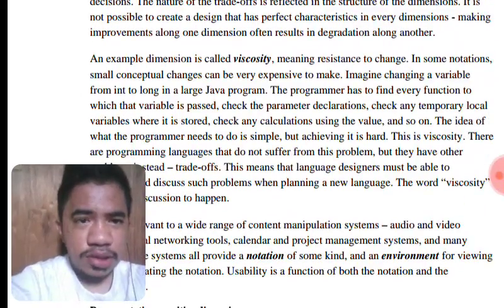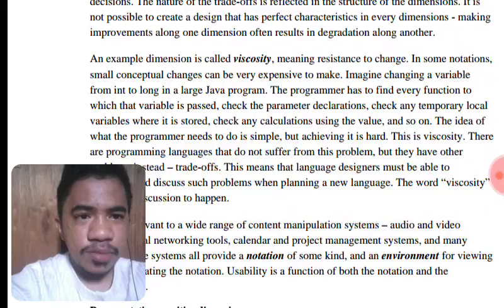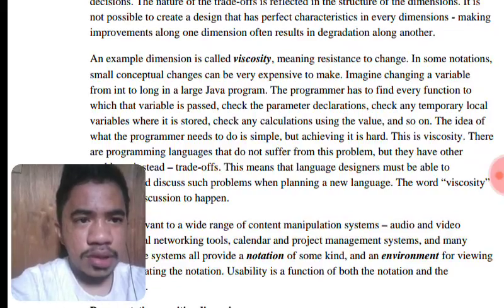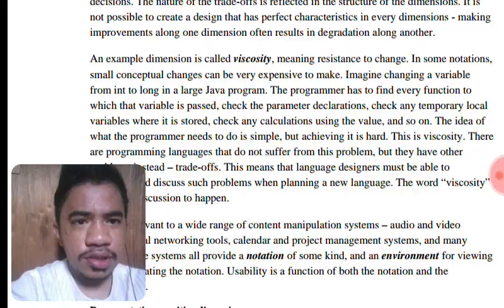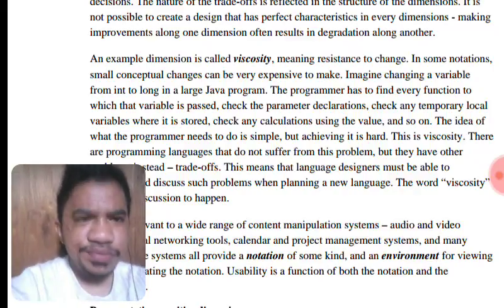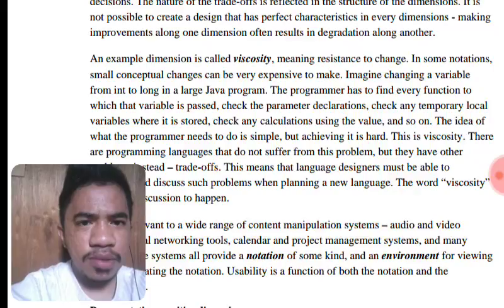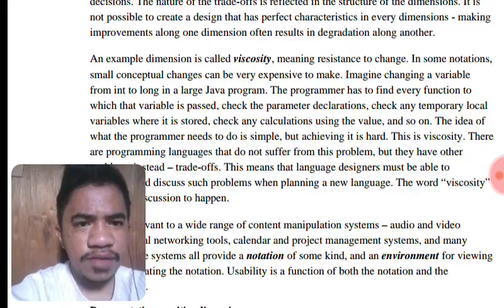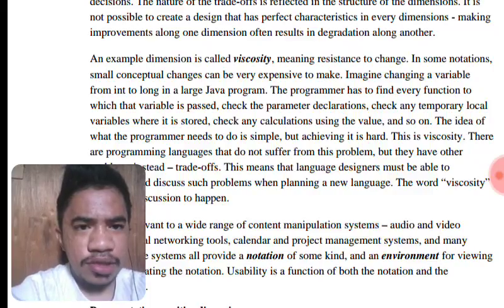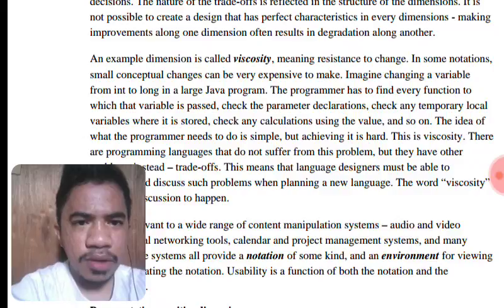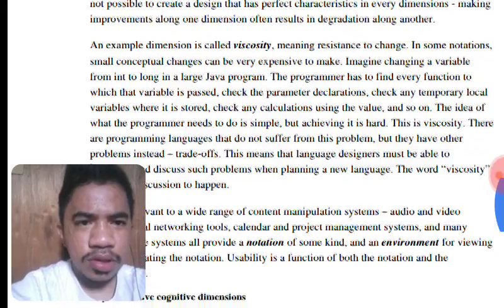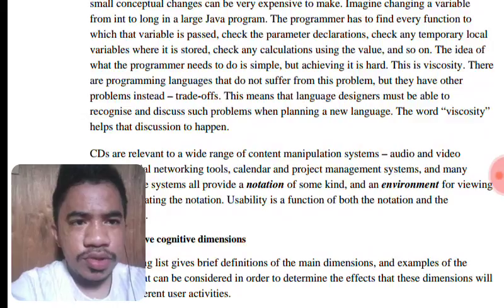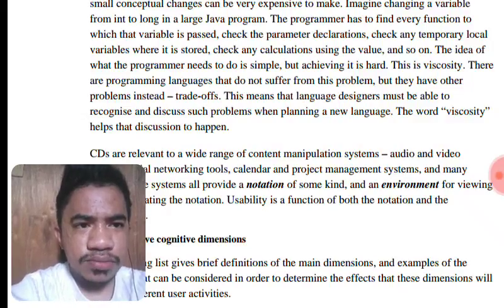An example dimension is called viscosity, meaning resistant to change. In some notation, small conceptual changes can be very expensive to make. Imagine changing a variable in a large Java program. The programmer has to find every function to which that variable is passed. Check the parameter declaration. Check any temporary local variable where it is stored. Check any calculation using the value, and so on.